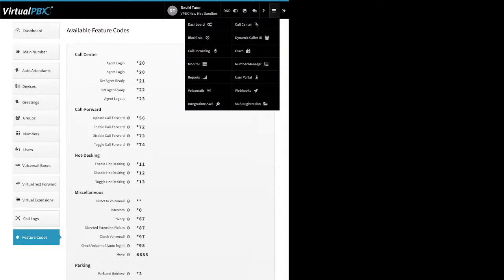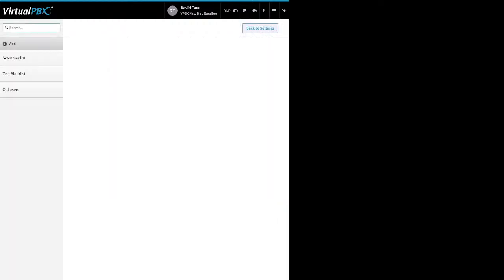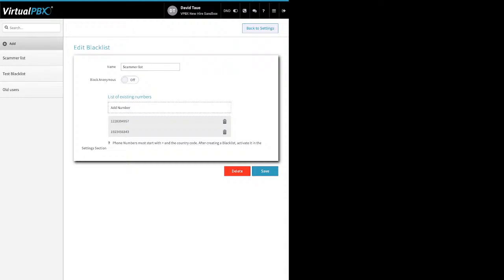That's the dashboard. Next up, we have blacklists. This allows you to create a list of phone numbers that you're blocking from reaching your staff members. You click Edit Blacklists. You click Add to create a new list. I'm just going to choose an existing list. You give it a name, and then choose, are you blocking anonymous calls or not? By default, this is off, meaning those calls would come through. An anonymous call just means we're not getting valid caller ID displayed to us.